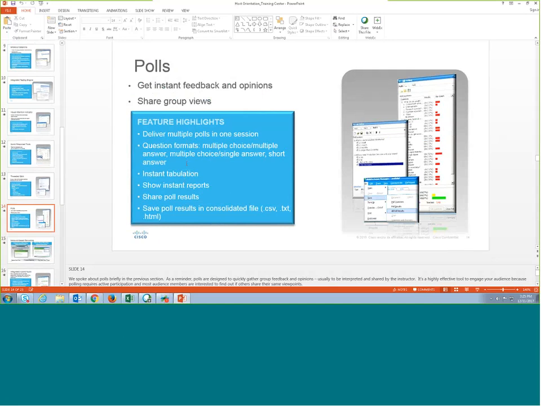The polls: you could deliver multiple polls in the session. And again, they're just like the test: multiple choice, single answer, short answer. The answers are tabulated instantly. It shows you the instant poll results, and then it saves those results in a file.